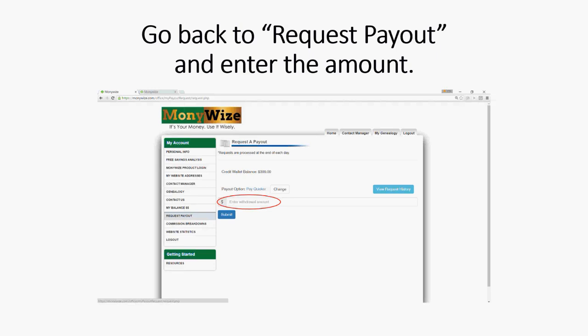Select the option of Payquicker, which will now be there, and you can decide how much money you want to move across. You might want to move all of the money that is available. You may not want to. You may perhaps want to be able to pay for your next month's subscription through your credit wallet, so you may want to leave some money in there. It's entirely up to you. But enter the amount and then hit the Submit button.